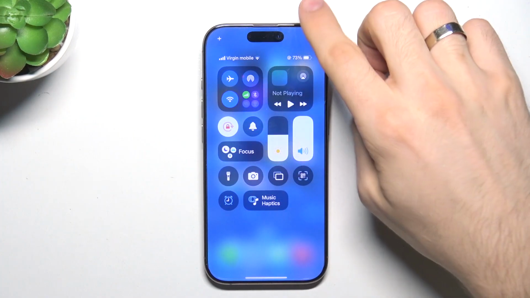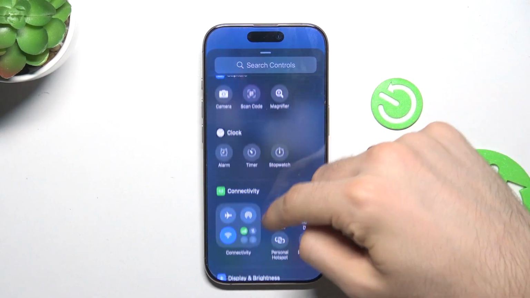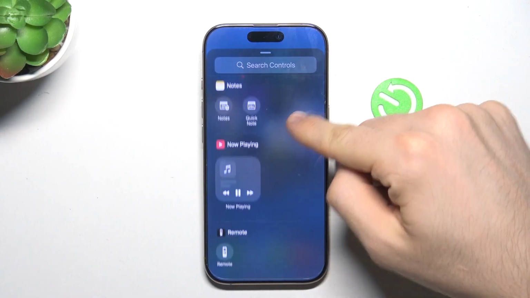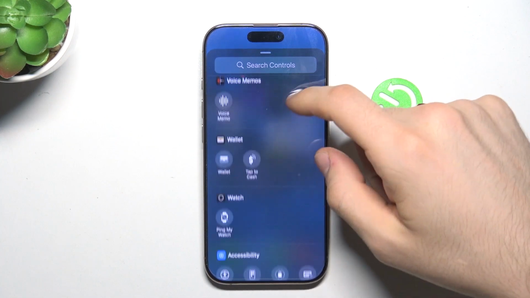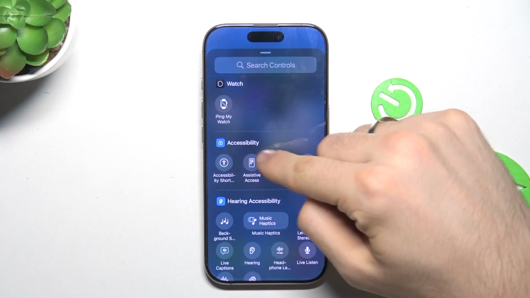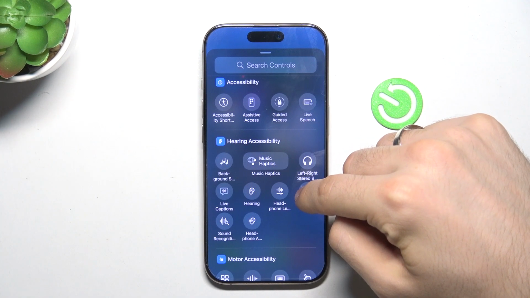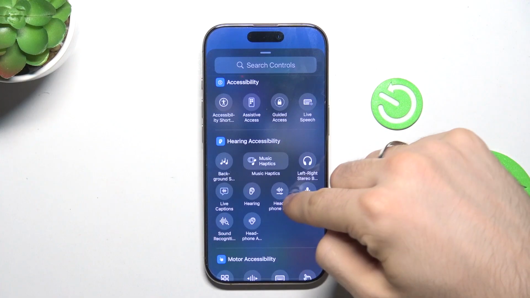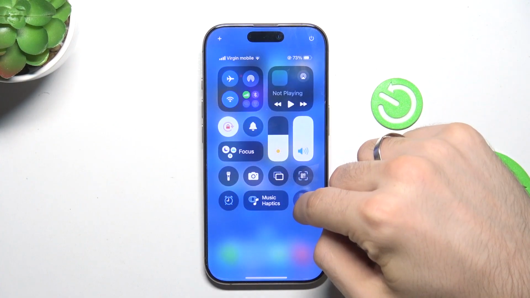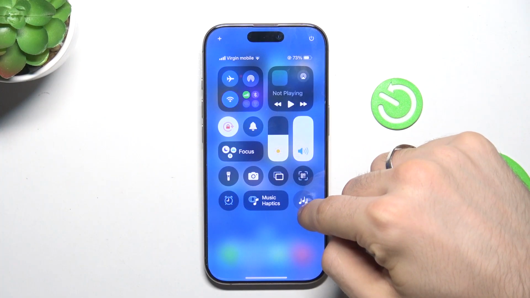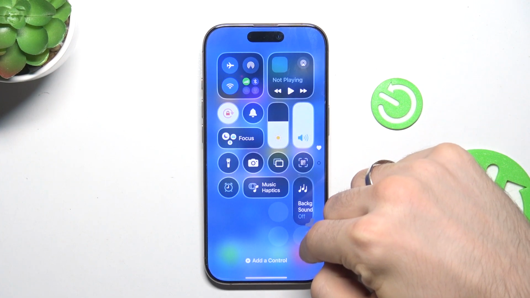So I suggest you to open the control panel, click plus button, then click edit control, then scroll down. Here we are in accessibility, and here we will find our feature. So background sounds is here. Click on it. Of course, we can change it.